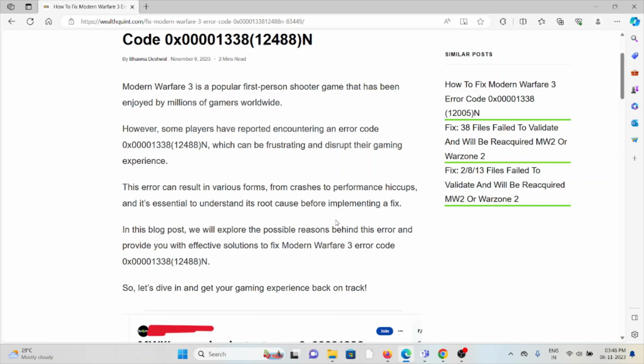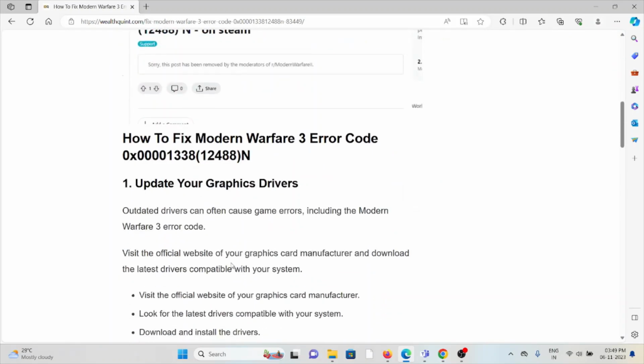worldwide. However, some players have reported encountering an error code, which can be frustrating and can disrupt their gaming experience. This error can result in various forms, from crashes to performance hiccups, and it is essential to understand its root cause before implementing a fix. In this video, we will see how we can do it and how we can fix it.